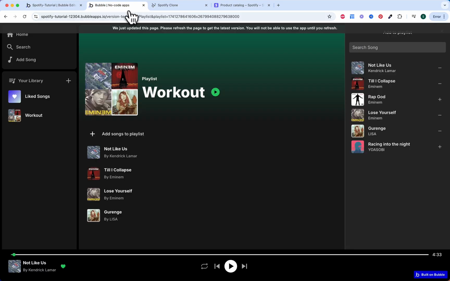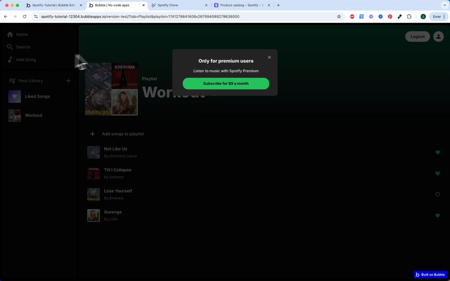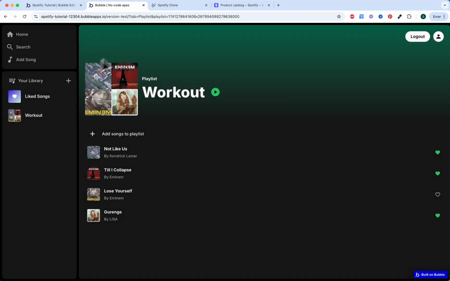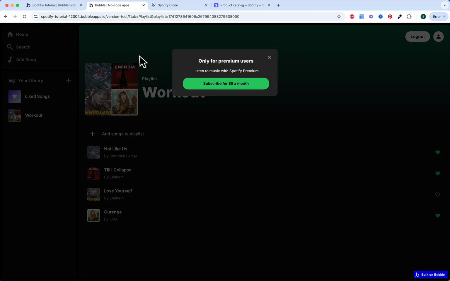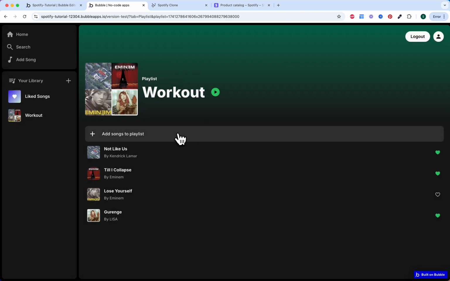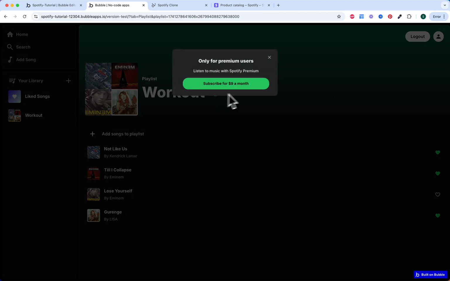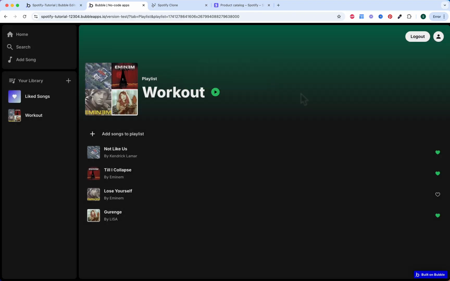Everything is protected and we can just see how it works. I'll mute our music. Now let's try and add a song. Yeah, I can't add the song if I'm not subscribed. I can't add a playlist if I'm not subscribed. I can't play a song if I'm not subscribed. I can't play a playlist if I'm not subscribed.